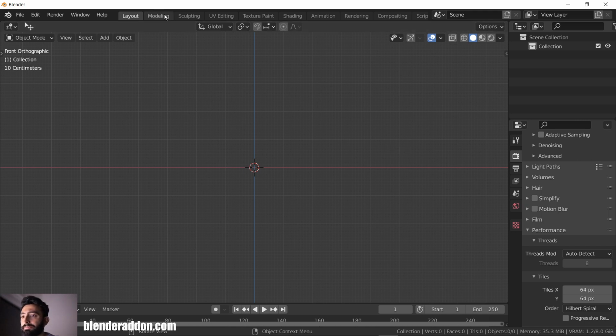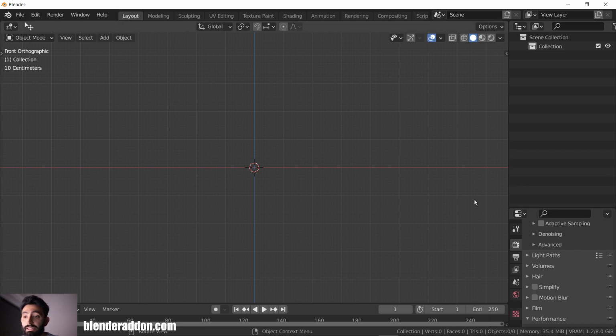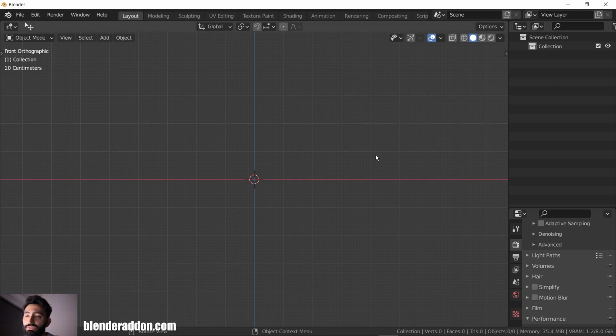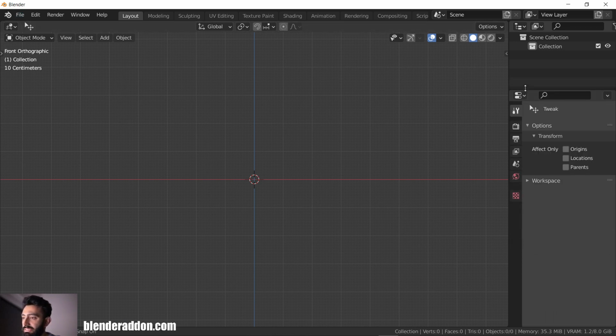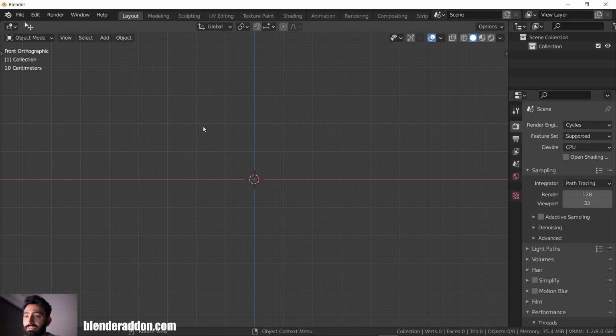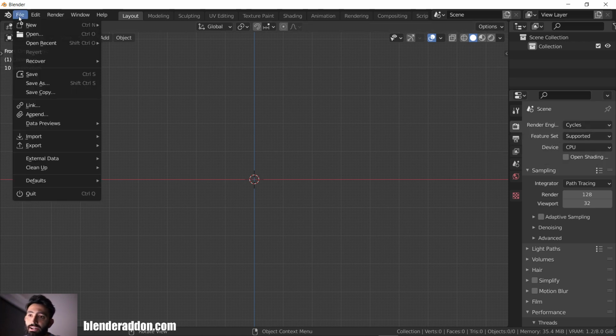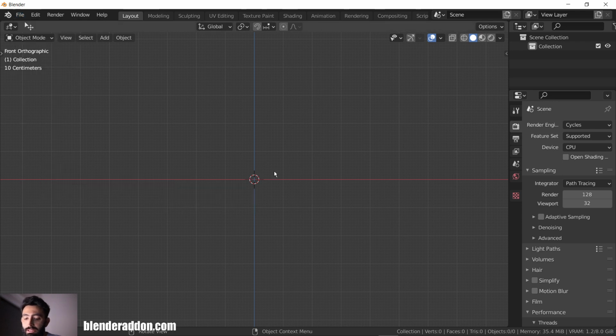So for example, if I want the outliner to be slightly bigger, that is something you can save in the startup file. Or if I don't usually use the timeline here, I can go ahead and delete it, and this will be saved on the startup file. Any preferences, like for example, your render engine and other settings will also be saved on the startup file. And you can go to File, Defaults, Save Startup File in order to save this file.